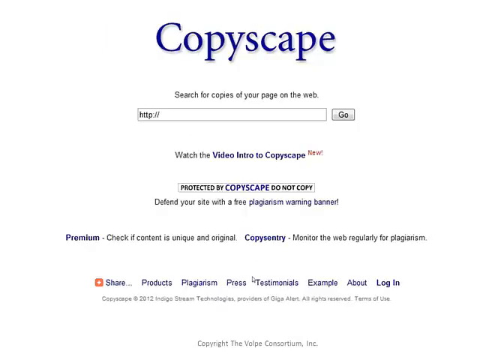As we can see here, I'm actually on the Copyscape screen. This is the first screen that you get, and you can also see here that you can watch a video intro to Copyscape, and of course it'll tell you, hey, protected by Copyscape, do not copy. These are important things, but defending your site with a free plagiarism warning banner is huge. So you might want to go ahead and use this banner on your sites, so that they know that it's protected and someone doesn't try and steal your content.